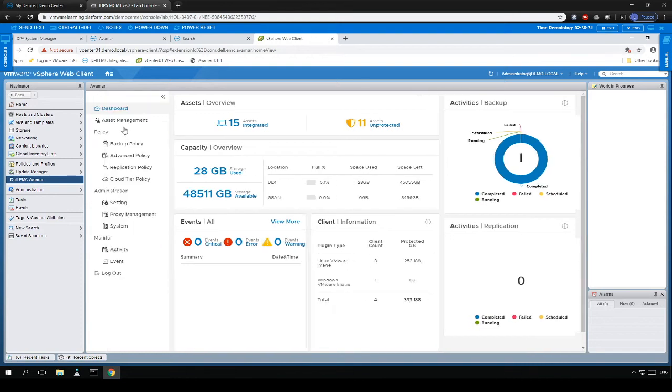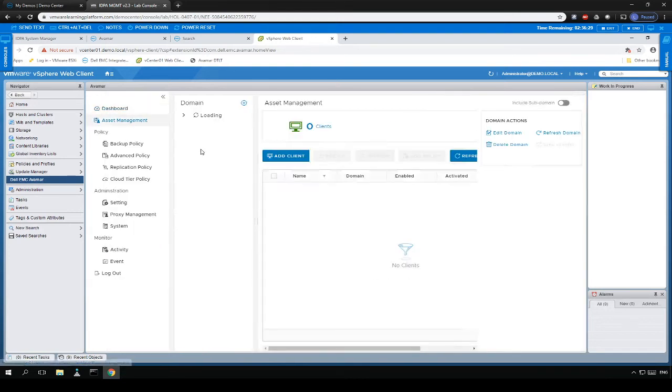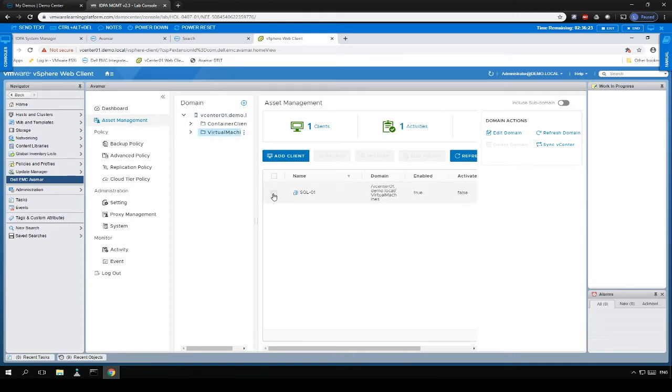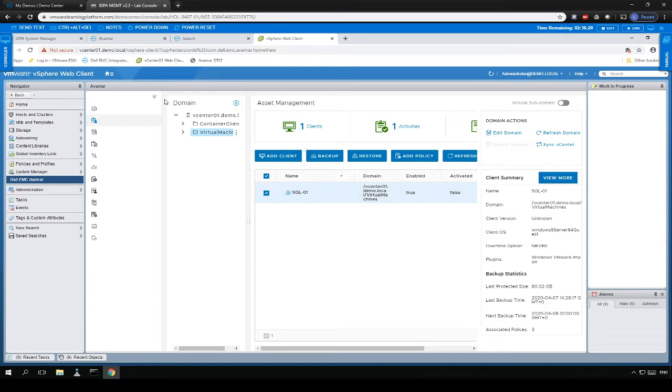So we're gonna want to go to the Asset Management tab. Let's locate the virtual machine that we want to restore. In this case, we only have the SQL box, so we're gonna do a restore.